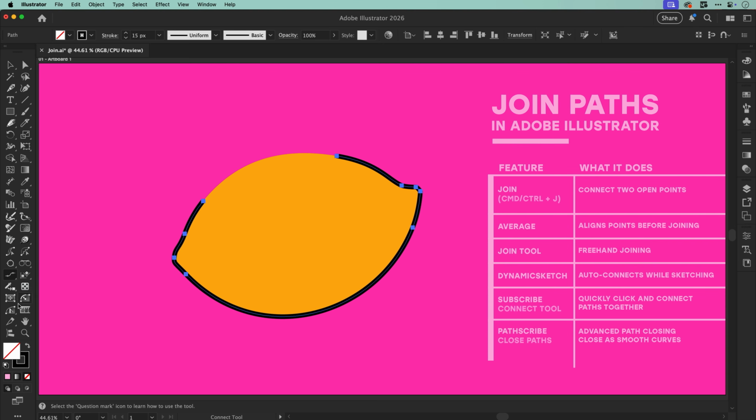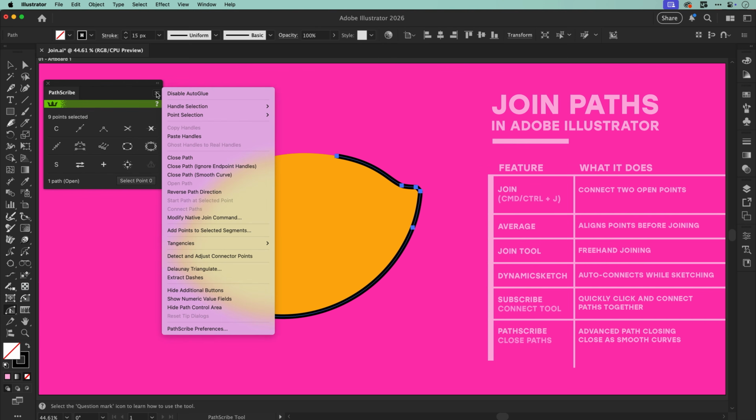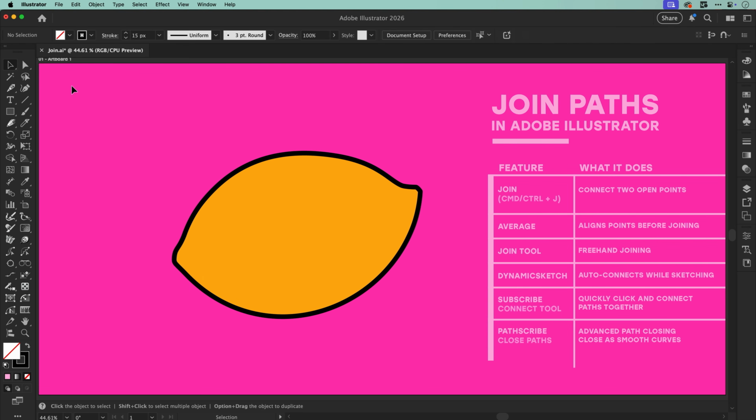And finally, we'll take a look at PathScribe. Select your path, open the PathScribe panel. The quickest way is to select the tool from the toolbar, head up to the 3-bar fly-up menu and choose Close Path with Smooth Curve. This creates new handles for the segment that blend smoothly with the existing path segments.